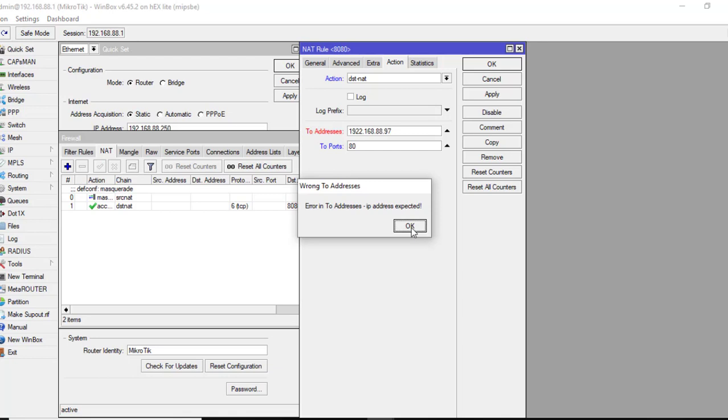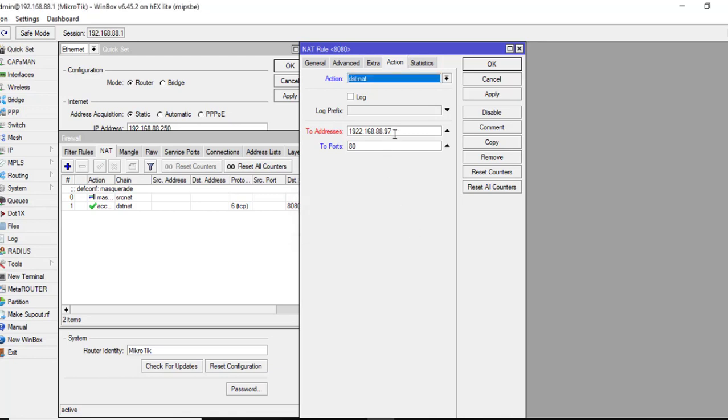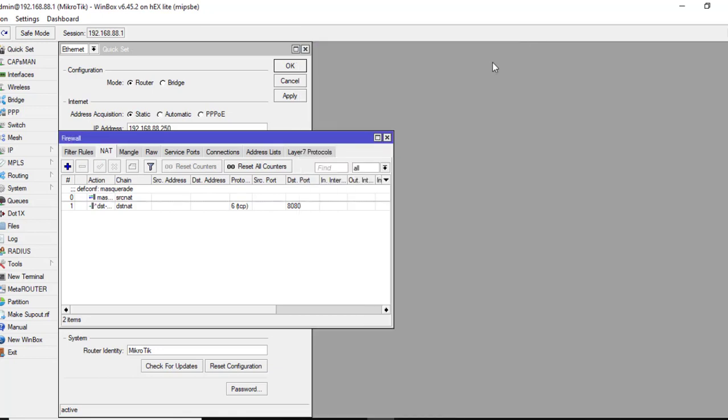It says invalid IP address, and that's right. So I'm going to fix that and click Apply. Click OK, and you can X out of this. So now you can see your new port rule, your NAT rule.